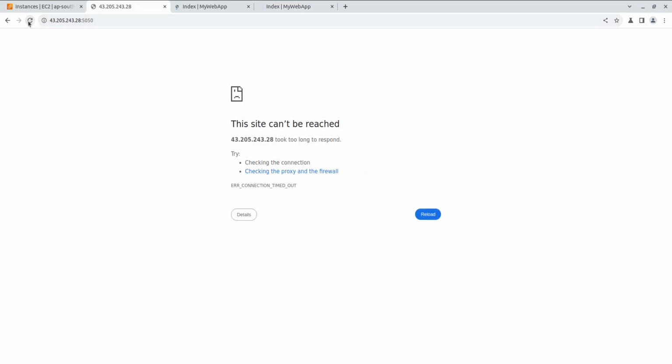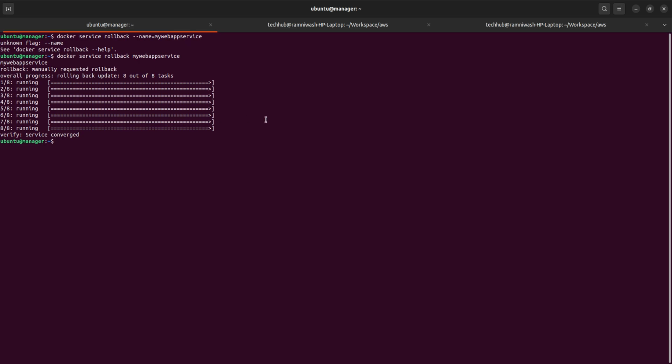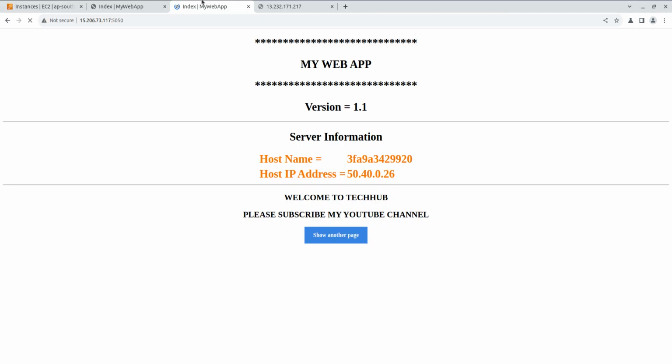Stopped. Why is it not working? Okay, see, 1.0 came now. 1.0. See, because we rolled back to the previous version. Worker 1 is processing. Worker 2 still it is. See, all the containers are ready, but still it is not fulfilling the request. Why? Because of one CPU only. That is the reason. There is no other reason in that one.